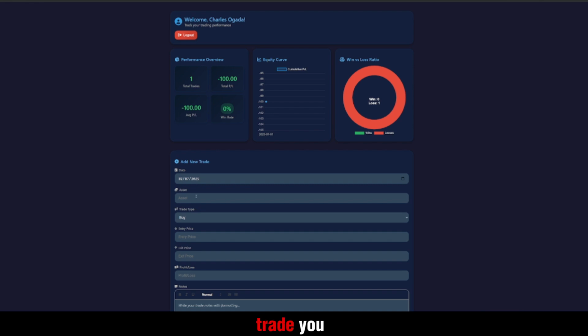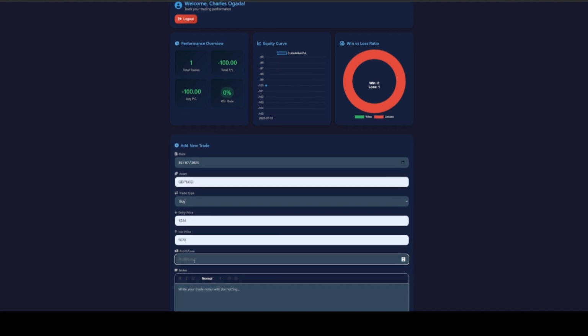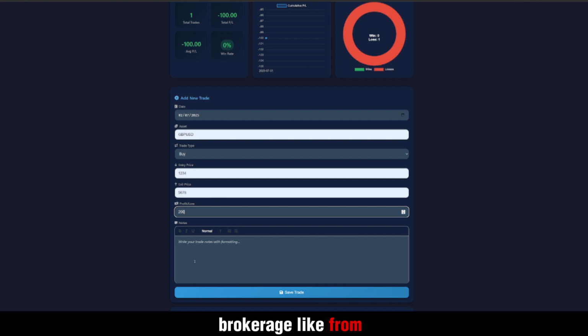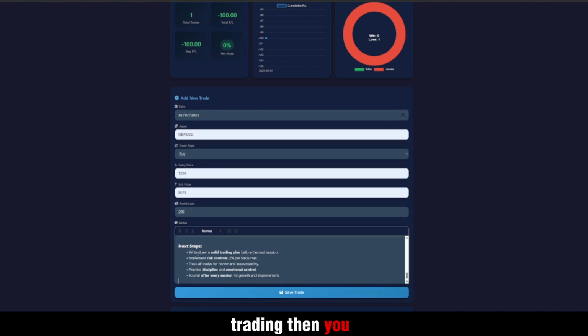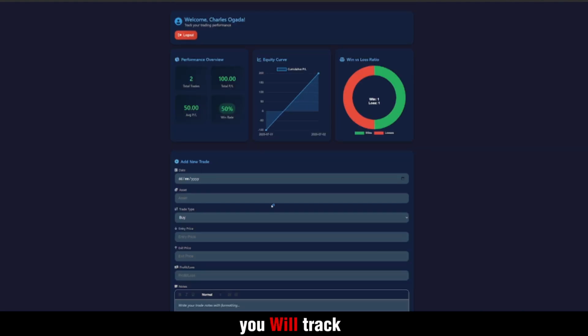Let's say you took another trade on GBP USD with an entry price. You just get the data from your broker when you're trading, then you come and key in everything here, then you click on save. By doing this over time, you will track all your performance, and you will know your win rate. Right now, because you have two trades, one winning trade and one losing trade, your win rate will be at 50%.